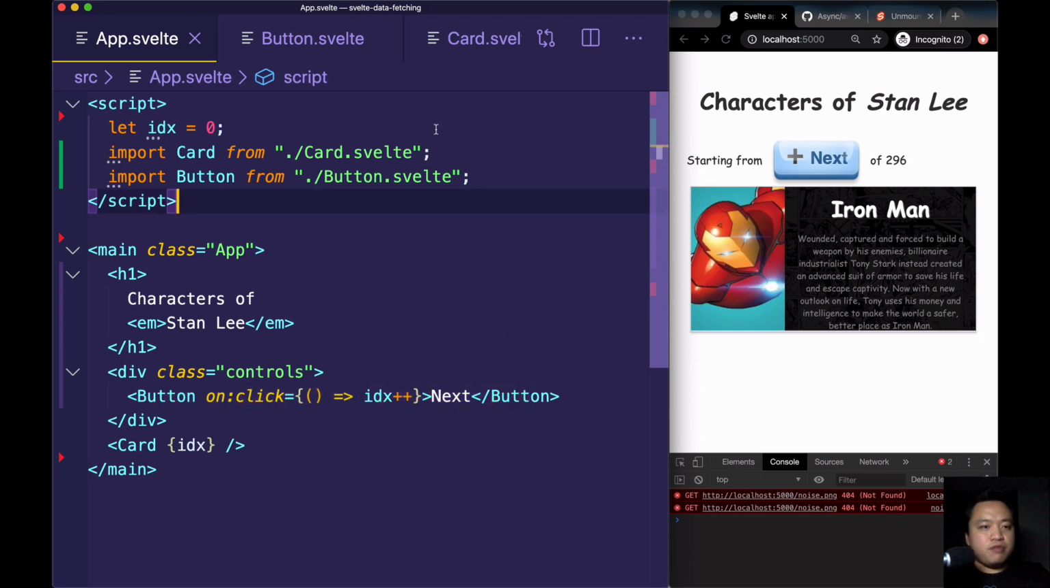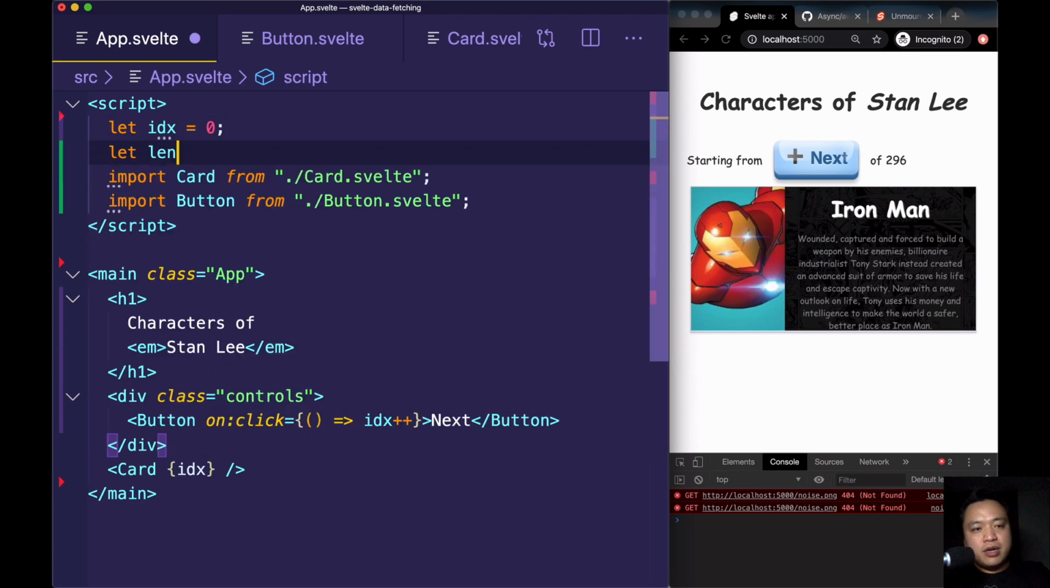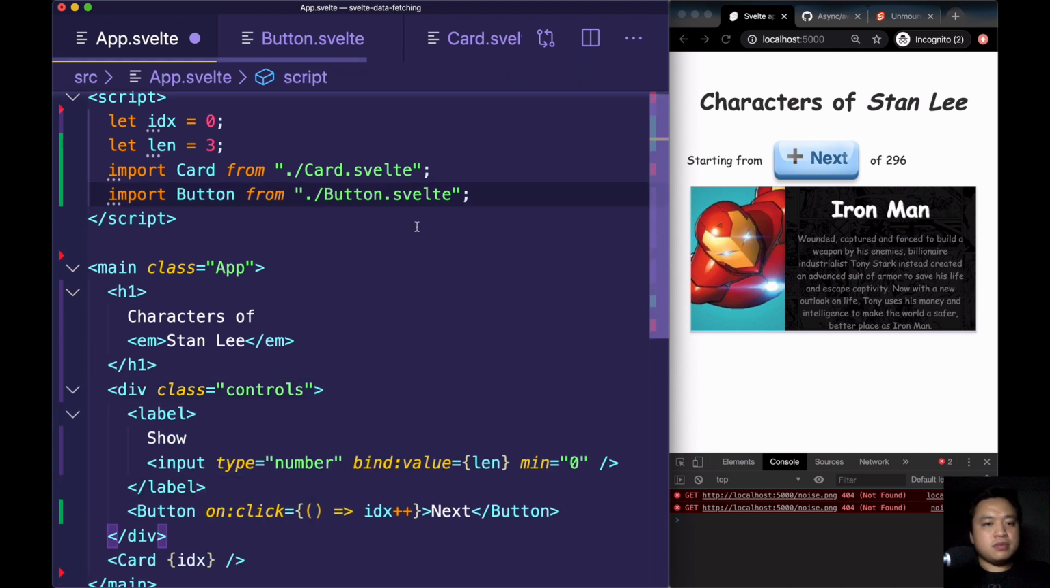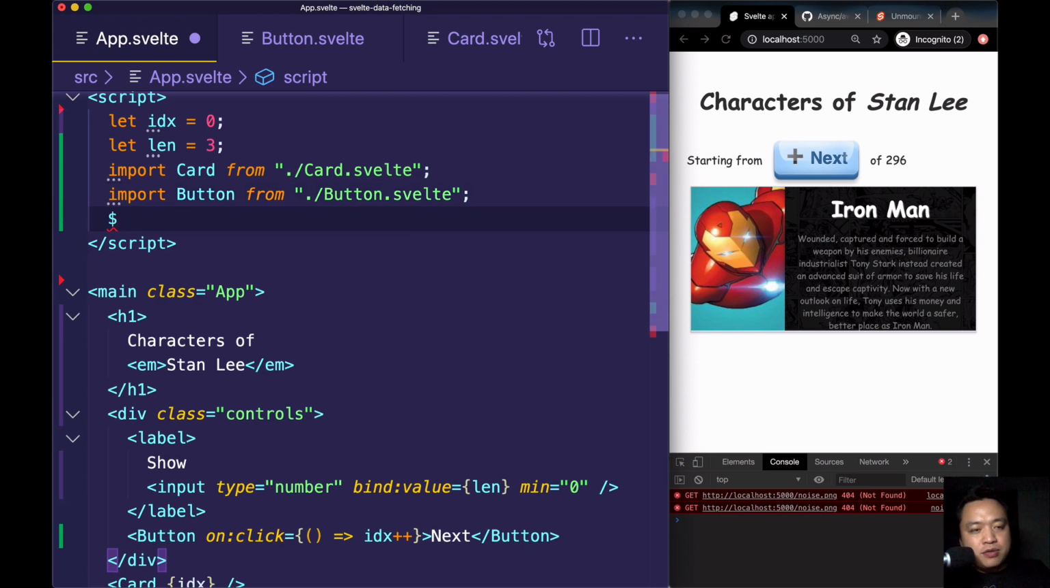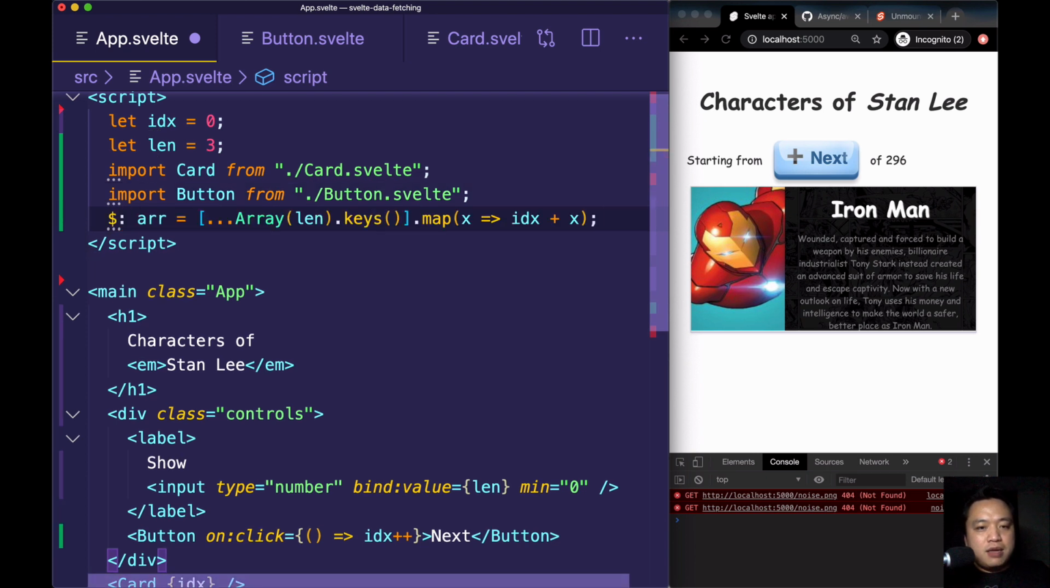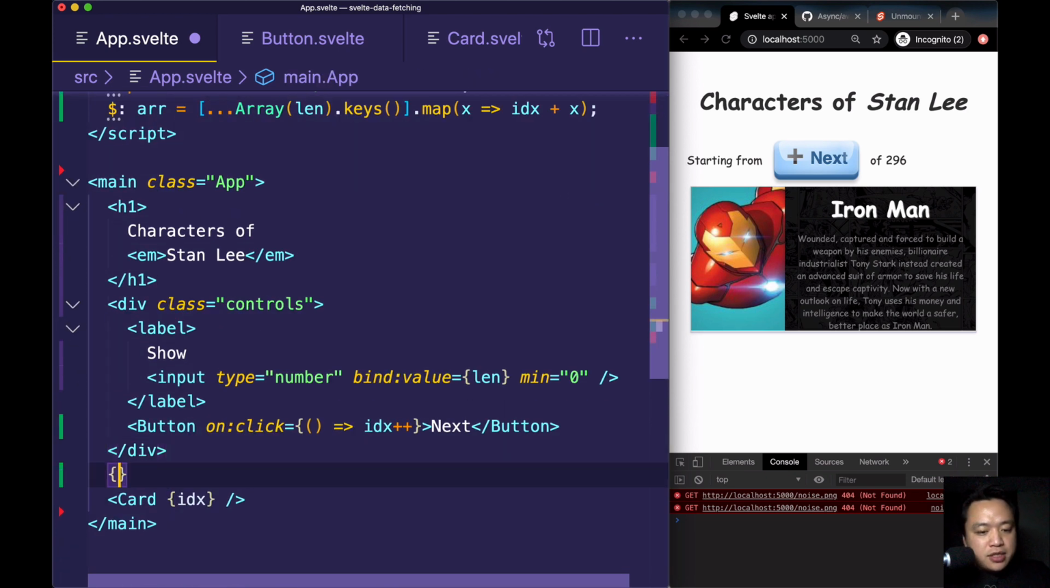We'll now introduce a new variable to show the number of characters that we're going to display at the same time. I think by default, we'll just go with 3. And then we'll add a control for that to our app. And finally, we want to generate an array out of those numbers. It's going to be reactive to the values of index and len. I'm just going to paste that in because the logic doesn't really matter. So now we're going to use Svelte's each syntax. So it goes each item in array as ID, for example. And then we're going to close that in here.